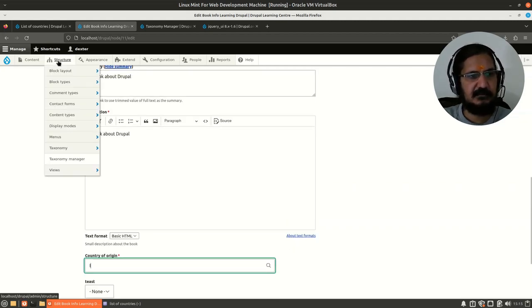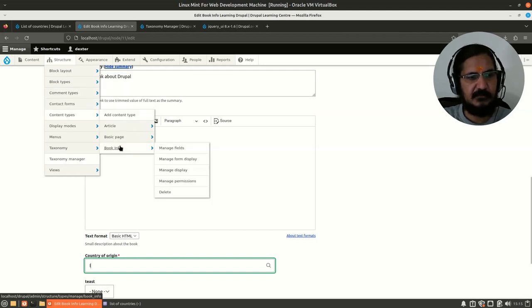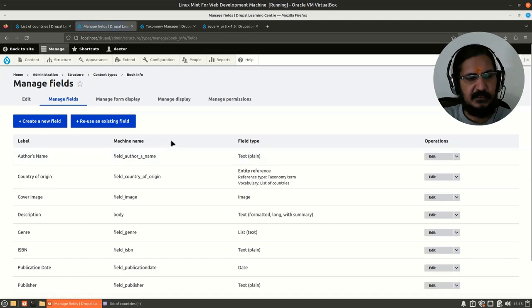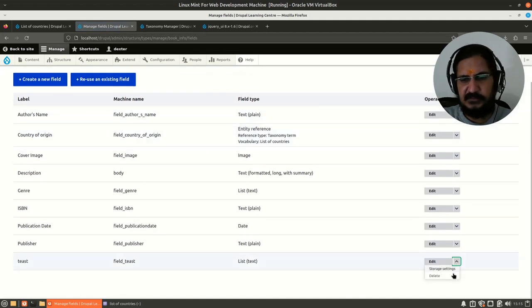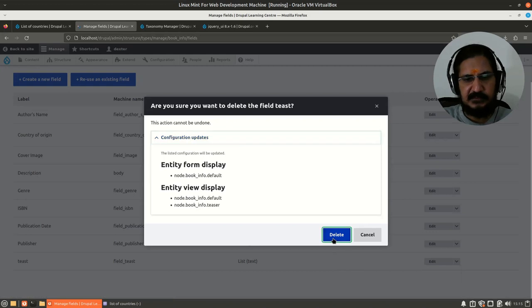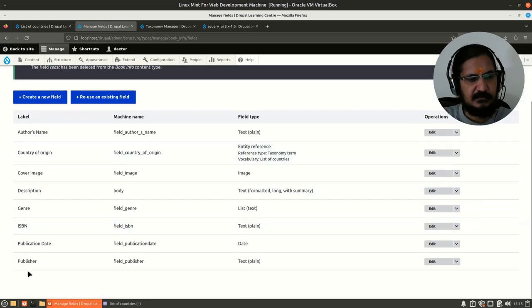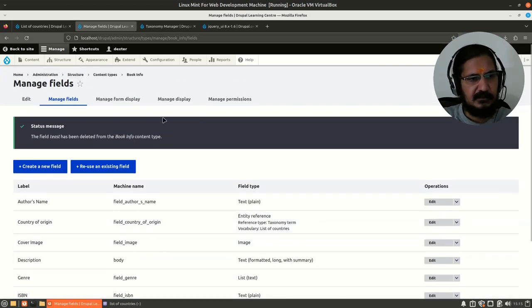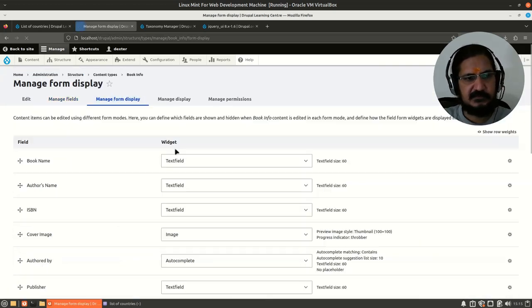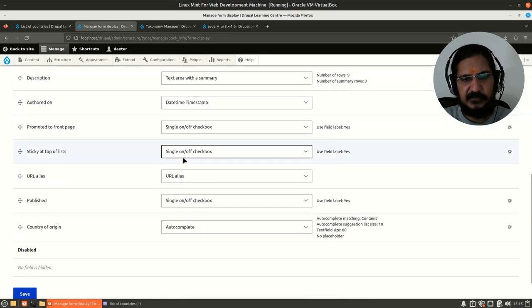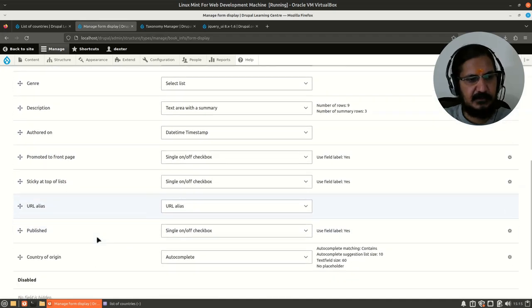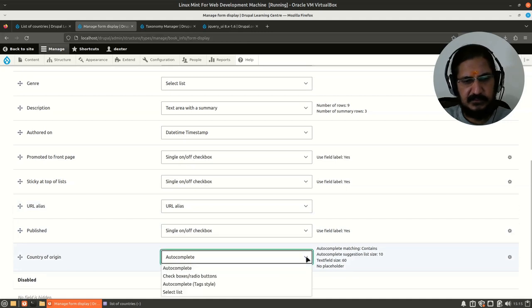This we can set in the structure. Let's go to content type, book info, and go to manage fields. In manage fields, let me first remove this one, I don't need it. Let me just delete it. Okay, so here, go to manage form display, how it is displayed on the form. And over here, you will get a setting for country of origin. This is autocomplete.